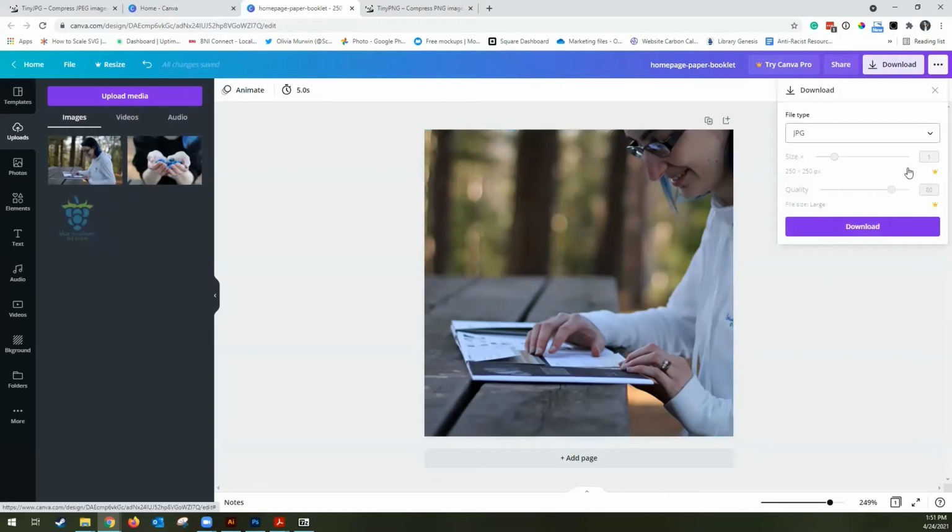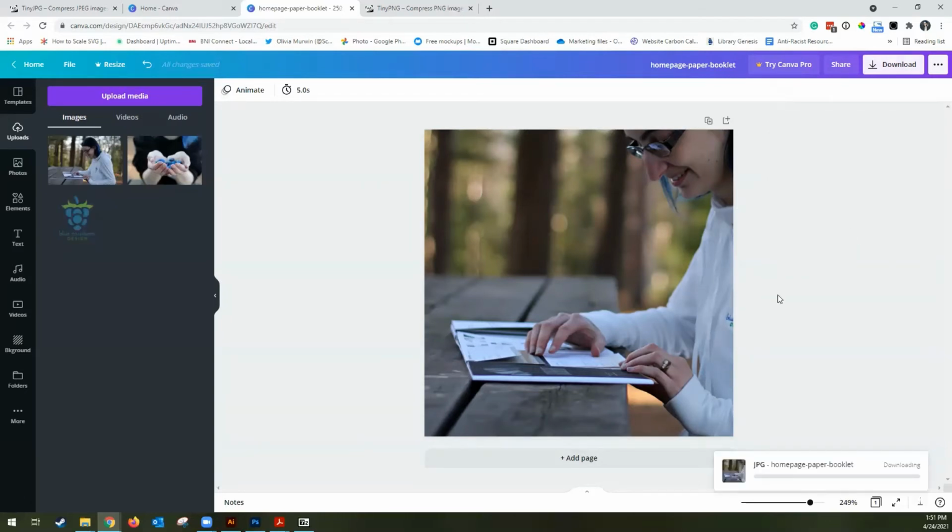Change it to there. If you pay for Canva, you can adjust the size here, but if you just make the size of your project exactly what you want, you don't even have to worry about it. And then quality is just fine to keep it as large because I can't adjust that, and we will adjust for that quality when we optimize. So I will click download.